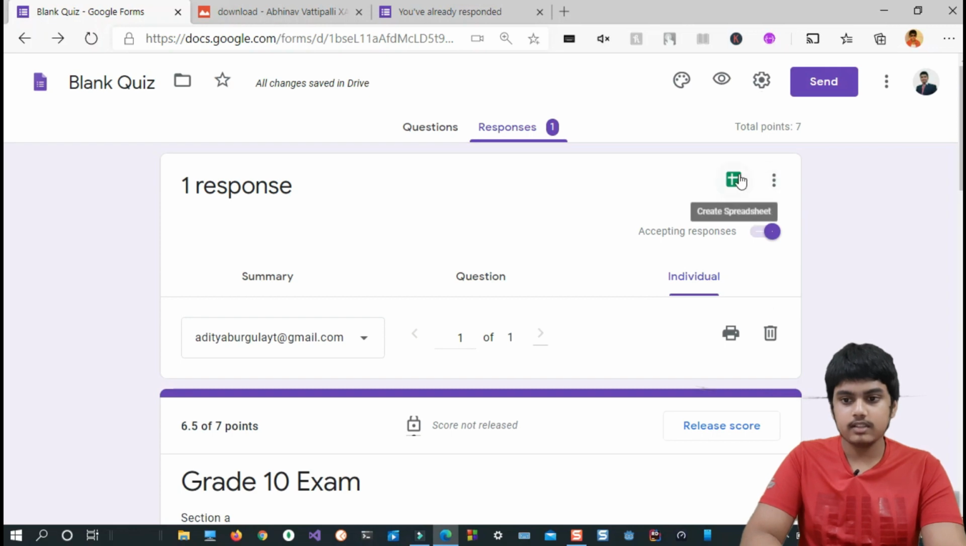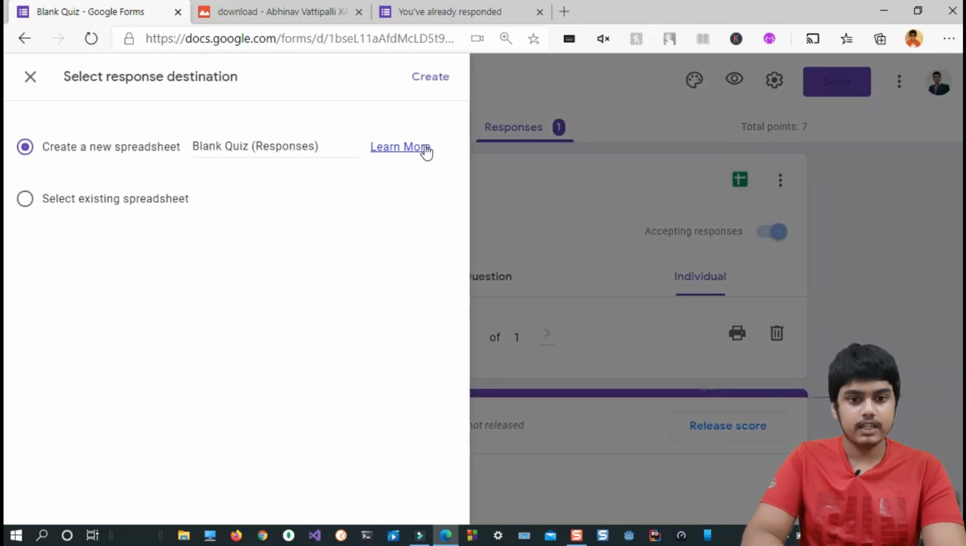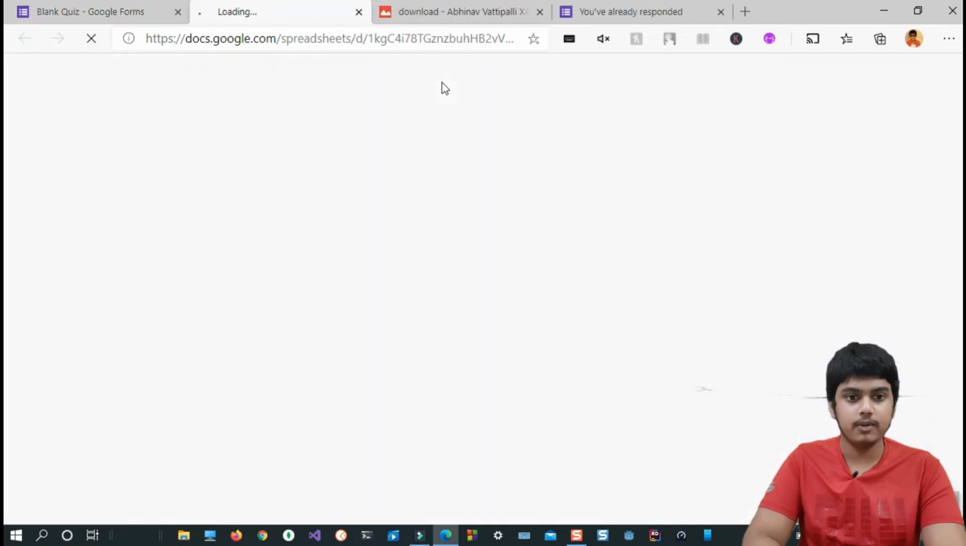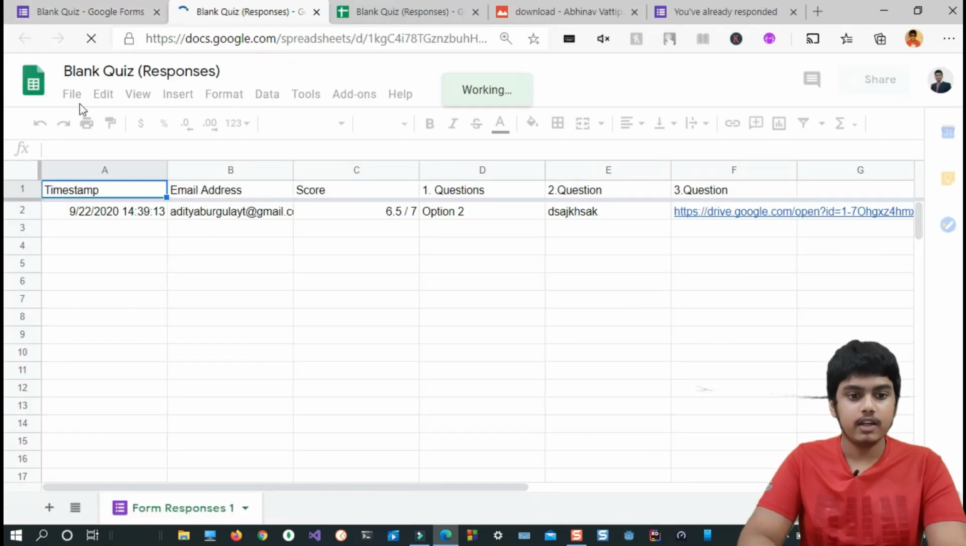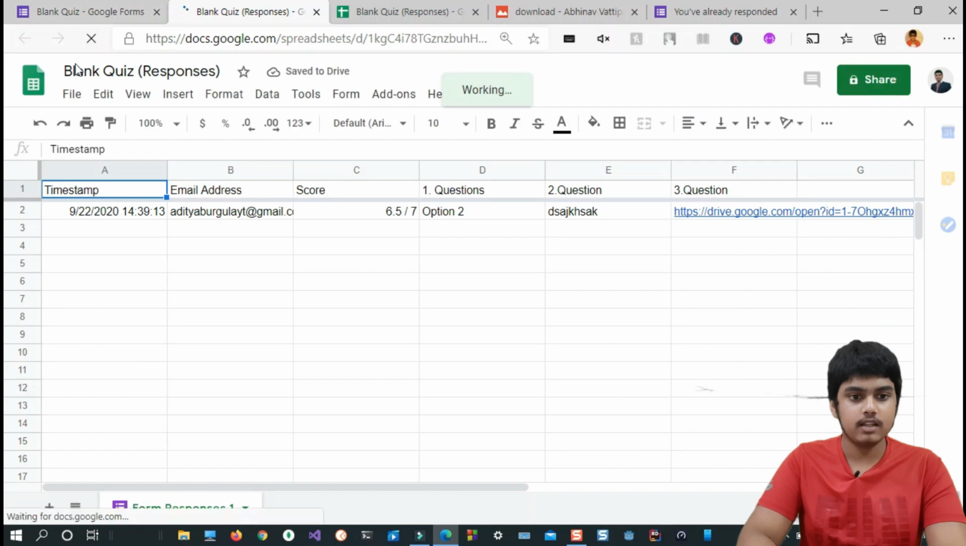Now you can also see this in a spreadsheet format. So you can just create a new spreadsheet like this, click create. Now this will open in a new tab. After you click that, you will have a new window open like this, and you can also change the name over here. This is Google Forms, Google Spreadsheets.